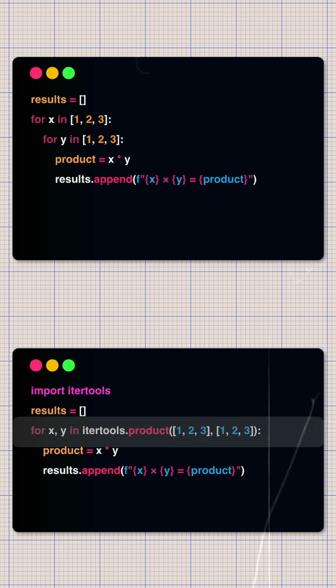So why is this approach superior? Nested loops force us to mentally track multiple levels of iteration, and this creates visual noise with all that indentation. With itertools.product, it's crystal clear that we want every possible combination of these two lists.